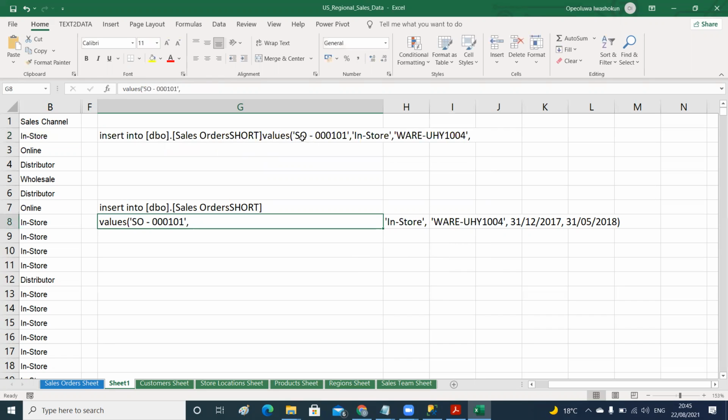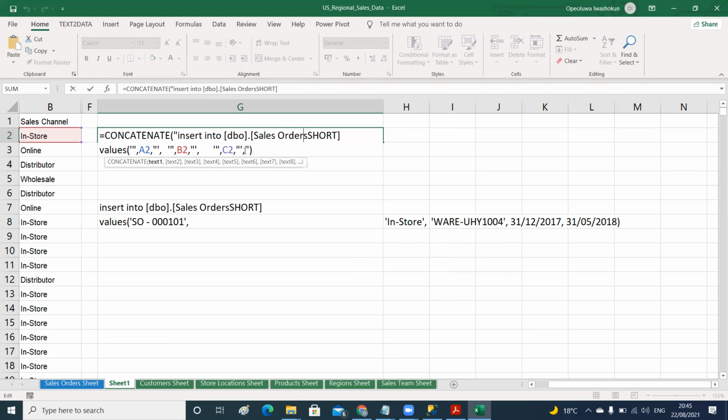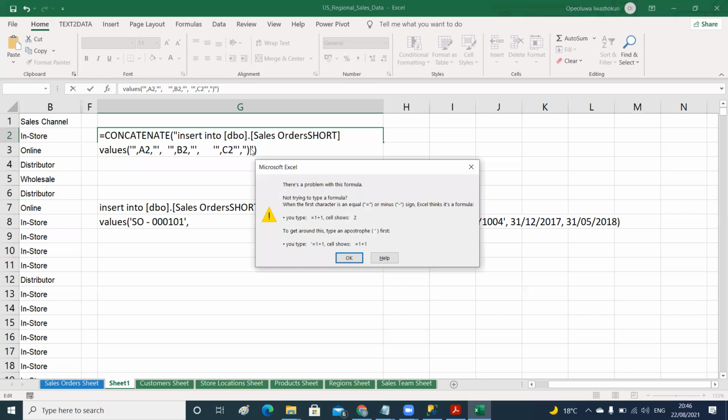Okay, I don't want this comma, right? So this comma should not be there. Oh, okay, I see. This comma should not be there. C2, comma, C2, no other comma, then end the closing bracket. Right.